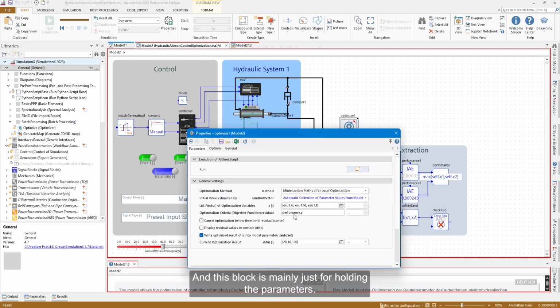This block is mainly just for holding the parameters. We need to place the criterion somewhere, we need to say which parameters it shall change, and we may want to give some boundaries in which the parameters must lie. Then we run the script with this button. So it's holding the arguments for the script. You see that the integration of the Python script in SimulationX can be done so nicely that you do not even notice much that you are working with a script behind the scenes.